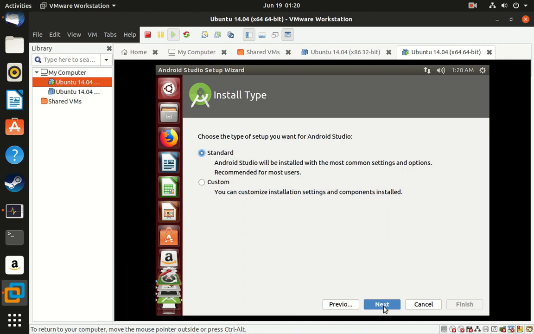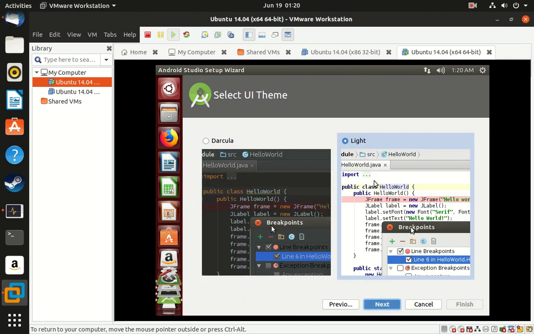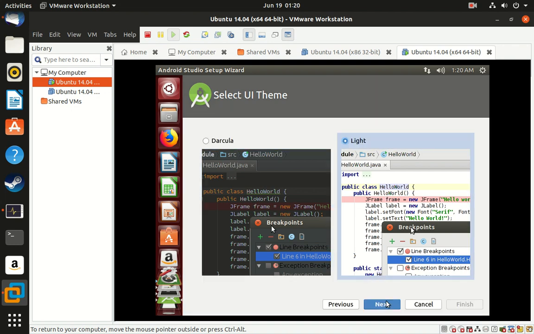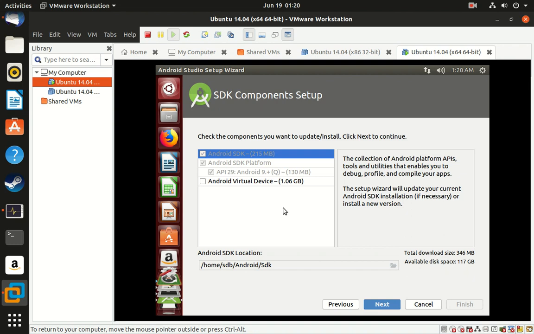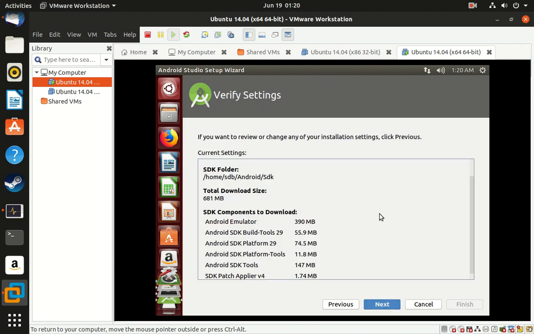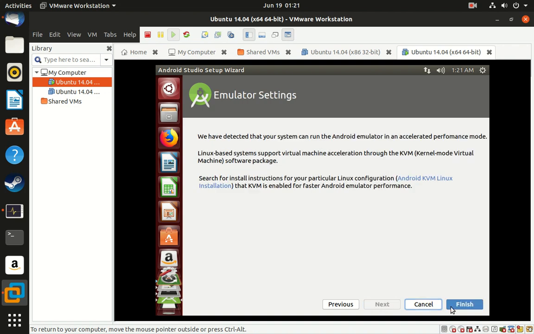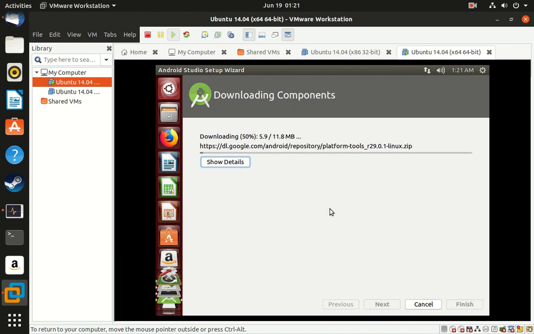Click on next. Go to custom. Click on next. I'll go light this time. Usually go dark. I won't download the Android virtual device because it'll make the demonstration take longer. So I'm going to download 450, 500 meg, 600 meg of data. Accelerated performance mode is good. And here we go.